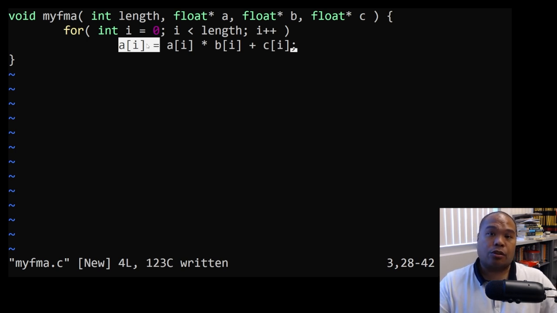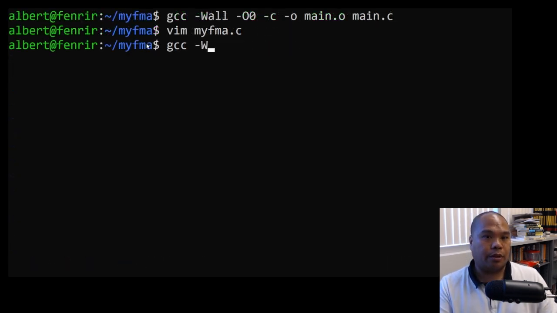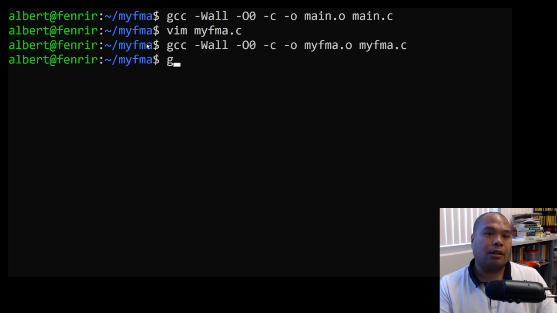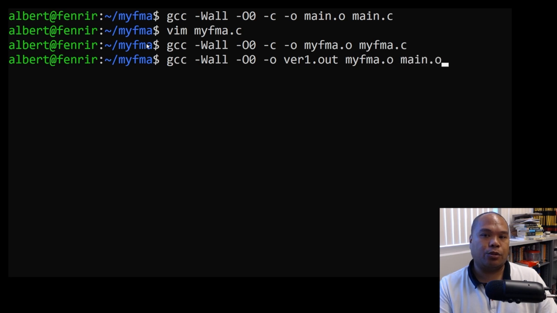All right. Let's go ahead and compile this thing and just get a baseline measurement of how fast this algorithm is. As with the previous one, we're going to display all warnings, don't optimize it, and I want the output to be myfma.o, and we'll compile this off of myfma.c. We'll use GCC to link both of these items, -Wall -O0. Don't put the -c flag here. The -c flag is only for compiling unlinked binaries, and we're going to want to link it this time. We're going to call this version1.out, and I want to link myfma.o and main.o together.